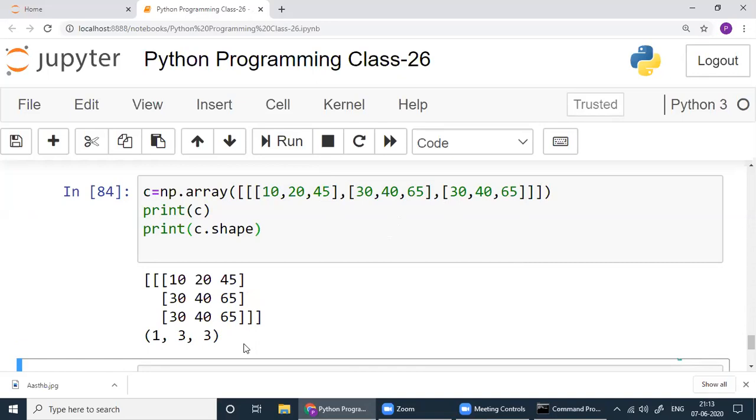1, 3, 3 means, let me write. If you want, I can write all these. Wait for a minute. We have 10, 20, 45. Here it's written this way, 10, 20, 45. It's already there. Okay. There is one frame. I need not write this one only. This is one frame here. But how can I get two frames? Two frames means it will be like this.